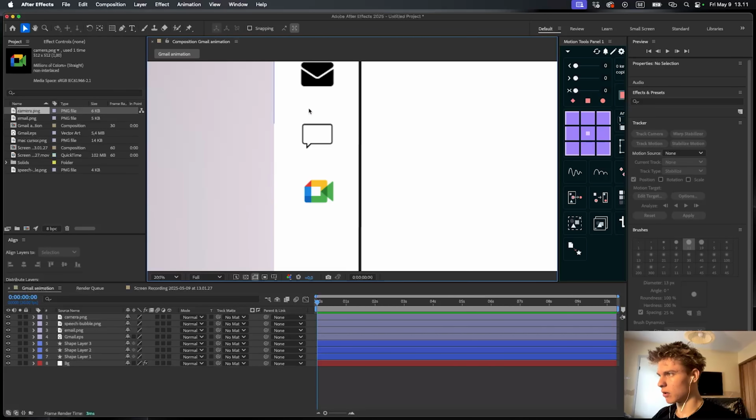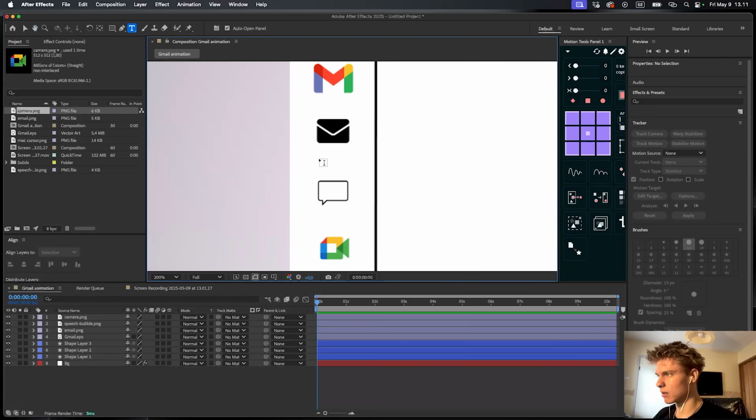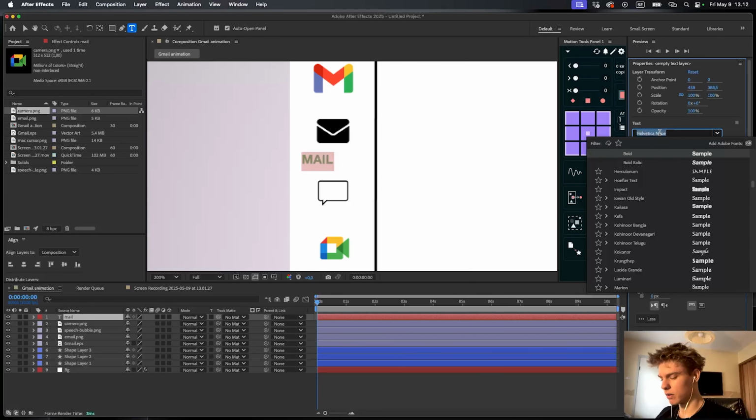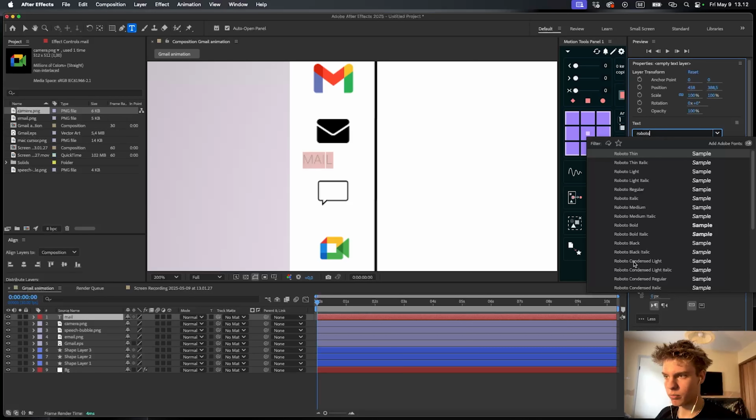So let's press Command T on our keyboard and get the type tool. And just click over here. And I'm gonna make this a bit bigger so you can actually see something. And here I'm gonna type in mail. And the font I'm gonna use, I think I'm gonna go with the Roboto font. It's probably the best one.